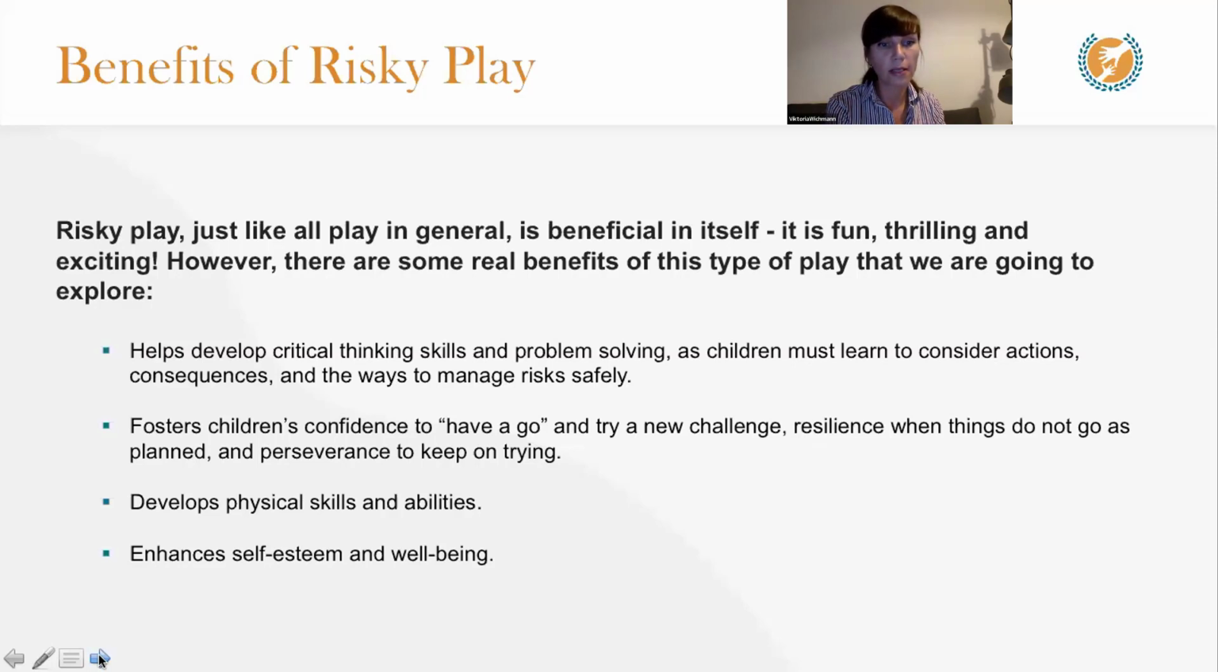Now, the next of the well-documented benefits is that risky play fosters children's confidence to have a go and try new challenges. It fosters their resilience when things do not go as planned, as well as perseverance to keep on trying. And these skills are absolutely crucial, obviously in themselves, but also if we think about academic achievement and academic learning, a lot of it is about having a go if you're not quite sure about the outcome.